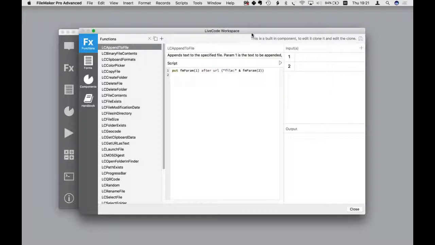In this, we've got a number of very simple, straightforward little scripts to give you some idea of how to get data in and out of FileMaker. This particular script is put fm param after URL. It's taking the parameter and then appending that information after a URL, which is a file path. So it's basically reading or writing stuff out to a file.